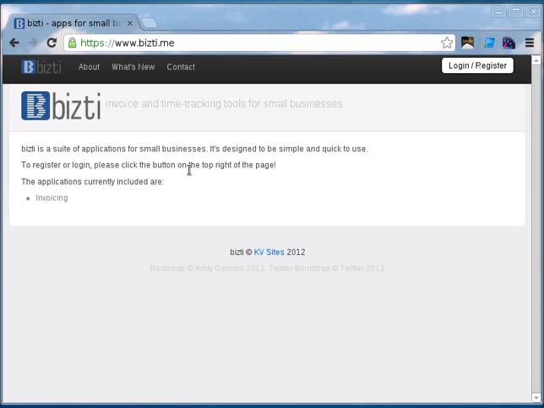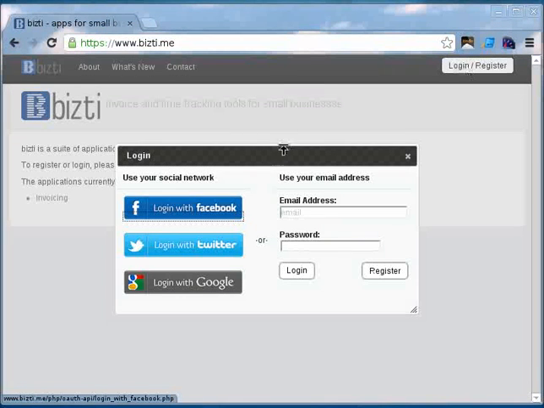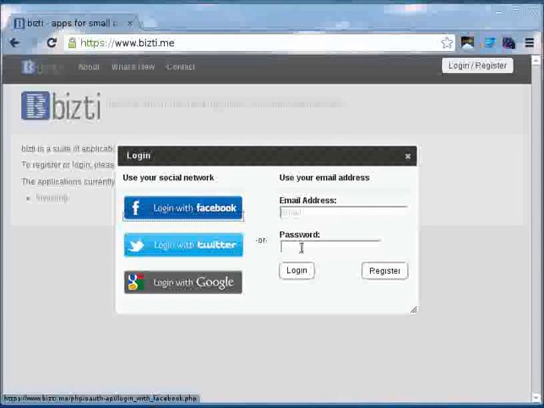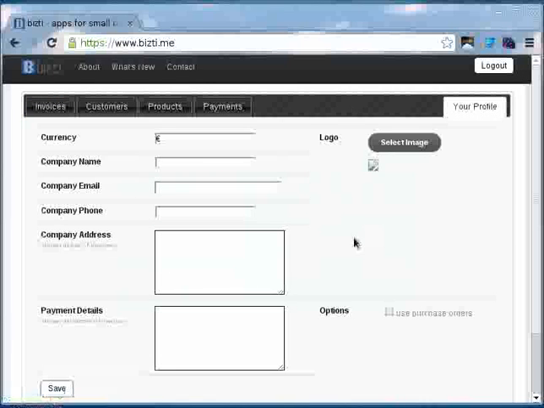So first off, you need to create an account, and in order to do that you just click on login/register. You can enter in your own email address and password if you want, or you can choose to use your Facebook, your Twitter, or your Google account. So I'm going to use the Google account. Click on that, and there we are. It's all already created.